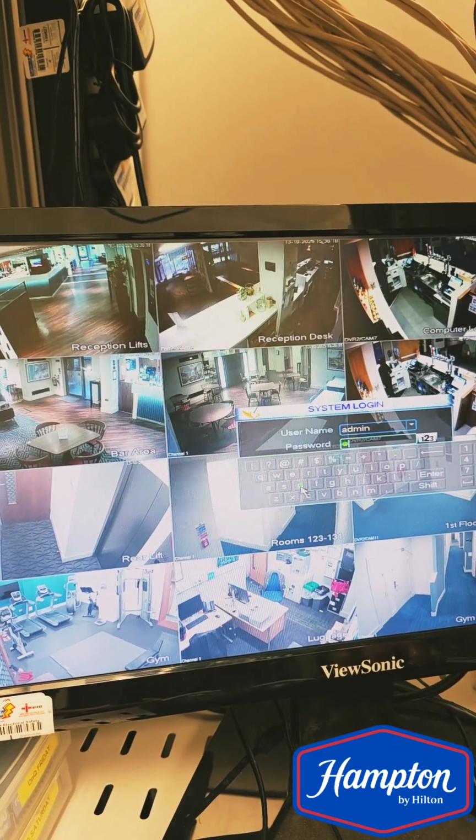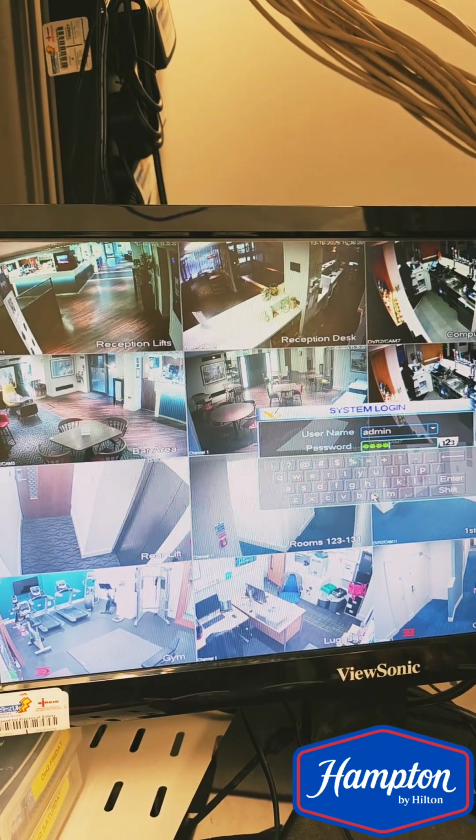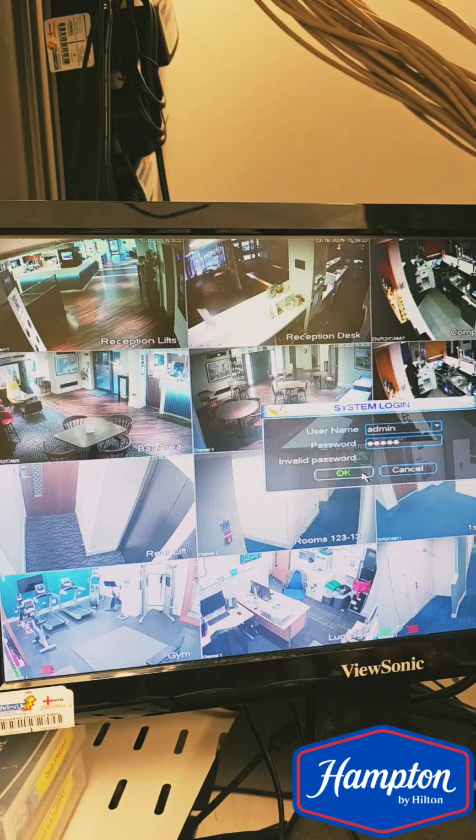Invalid password. I can assure you it's not invalid. I may have just accidentally tabbed it in wrong.